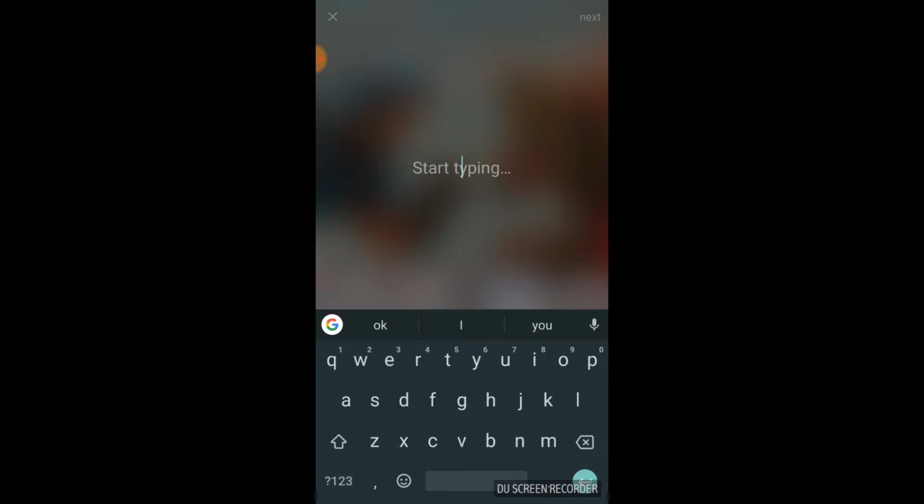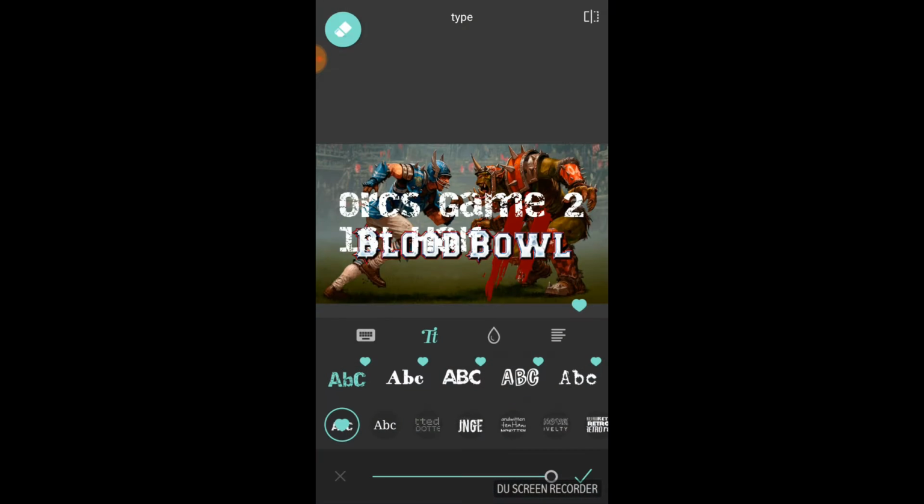Forgive any vibration since I'm recording this on the phone. So basically, Orcs team, right? Actually, I guess we should leave it as Orcs Game 2, first half. I hit next. You can't really see the text very well, but as you can see, I have favorited different text styles.